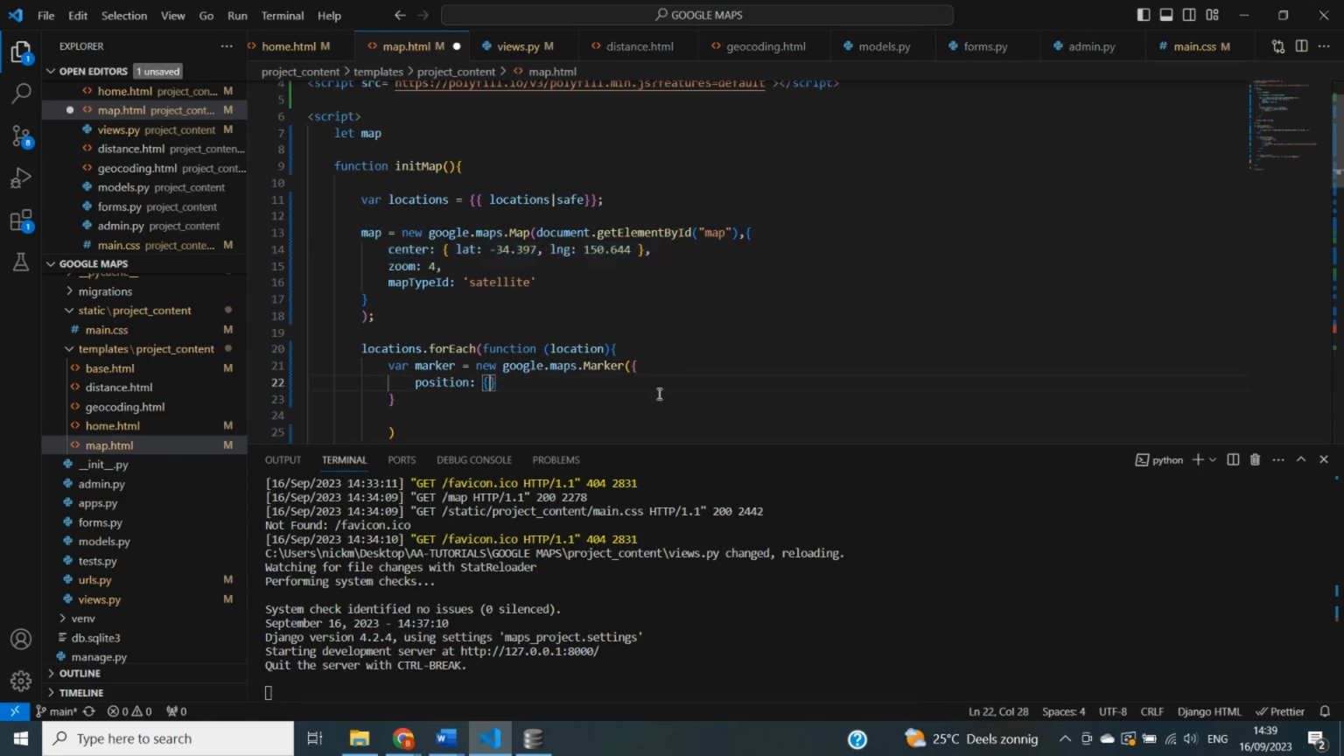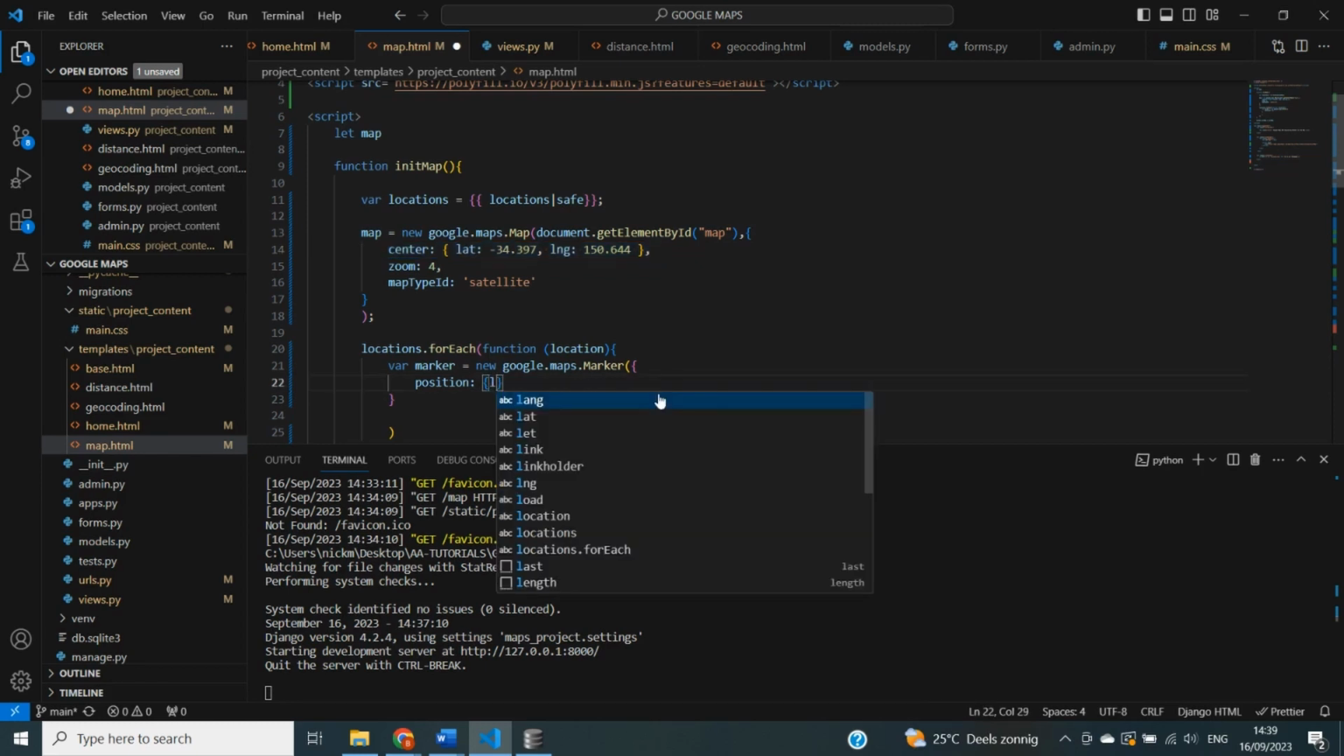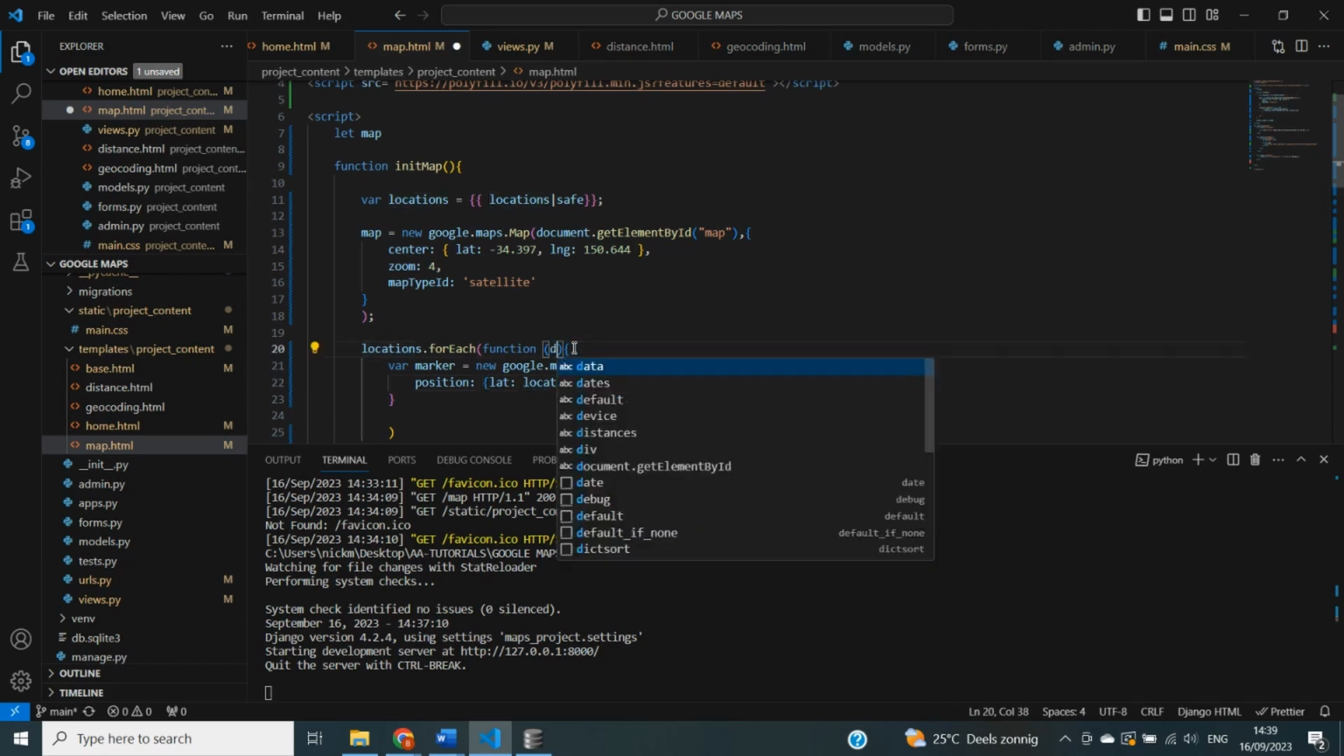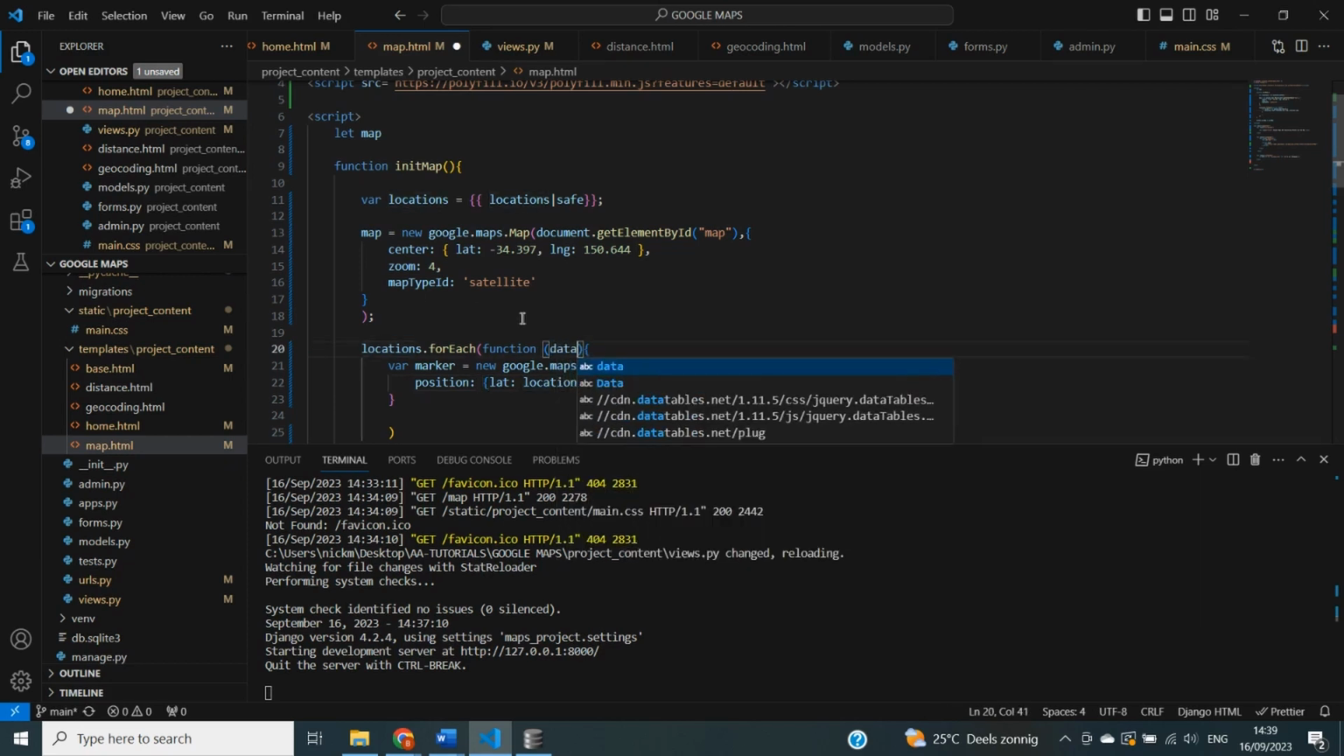So in position, I can state that my latitude is going to be equal to location.lat. And I can specify that my longitude is going to be equal to location.longitude. If you call this one data, you would take this and just do data.lng or lat. It's just how you want to call it in there.